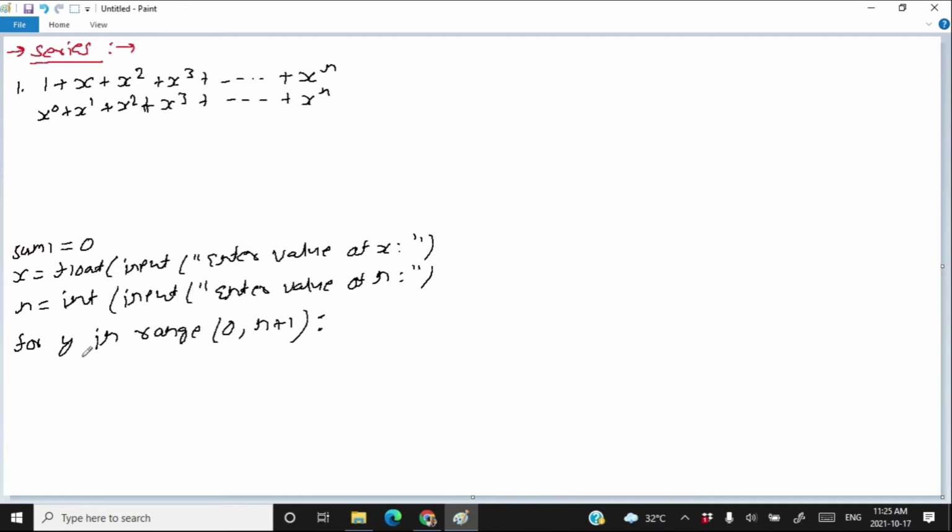For every value in the for loop, we are going to calculate x to the power y. So we will write here sum1 is equal to sum1 plus x to the power y. Initially sum1 is 0. In the next iteration, when y is 0, it will be sum1 is equal to sum1 plus x to the power 0. In the next iteration, when the value of y becomes 1, you have to calculate sum1 again, as sum1 is equal to sum1 plus x to the power y.